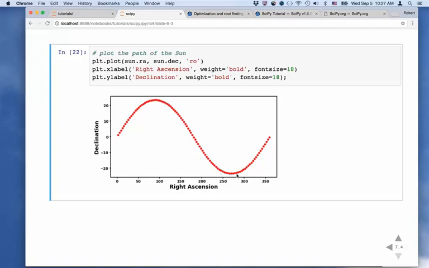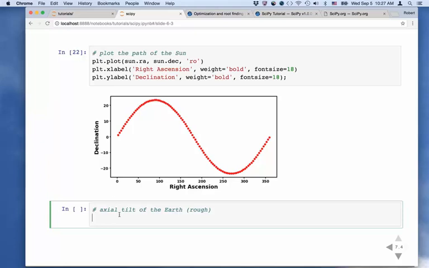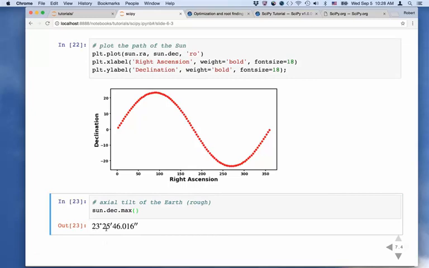And so you can see one way that we can figure out what the axial tilt of the Earth is, we just find the minimum and maximum values of this. So the negative minimum value or the maximum value. Let's work on the minimum here. Well, actually, maybe first we can just take the maximum value. And so since we've calculated all these values already, we have those in sun. We can just ask what is the minimum, what's the maximum declination of the sun. So sun.dec.max, and that'll tell you it's about 23.25 degrees.